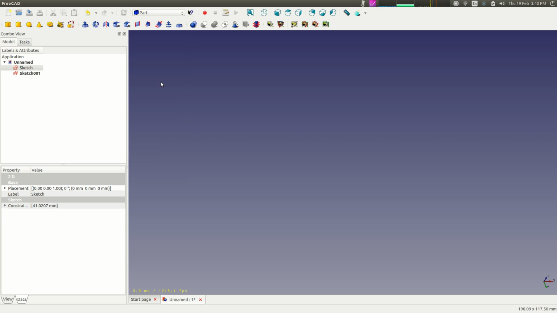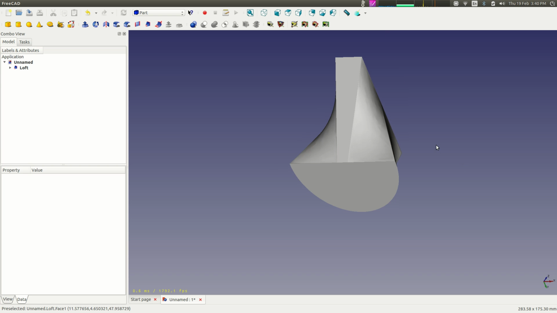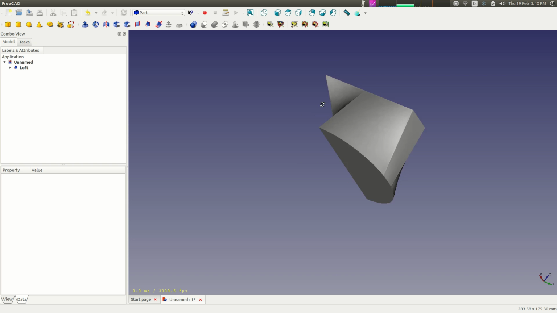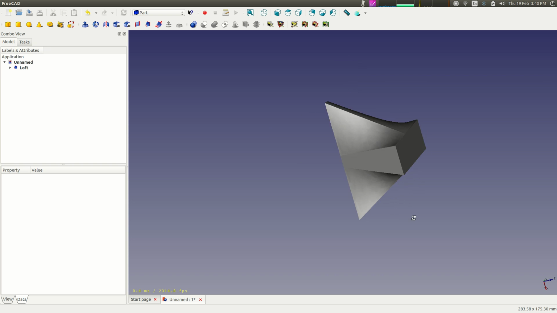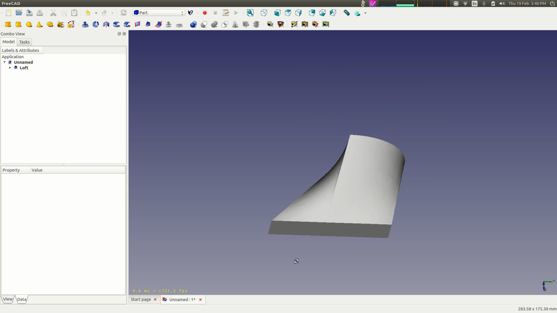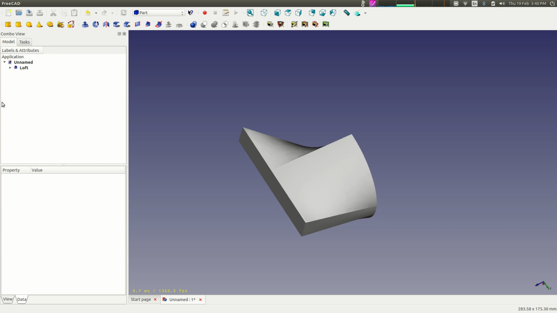So I'm going to move to the Part workbench. I'm going to go to Loft. I'm going to select that sketch and that sketch. I'm going to create a solid. Go OK. So there's the solid. It's made from those 2 sketches. So you can see that that's a really, really complicated shape that you'd have a hard time making with basic tools. So that's something to consider.